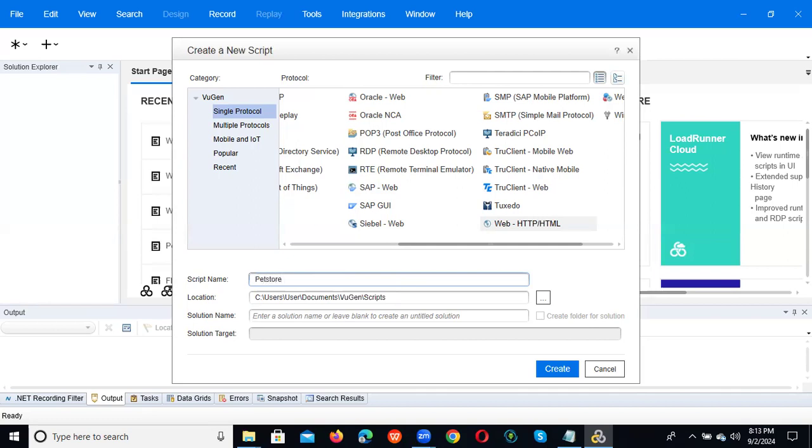Then an underscore, and in the pet store we can do pet booking, so I am giving pet booking. Then an underscore, and just give today's date, because once we record, the date will make it easy to know which release it belongs to, like the July release, August release, or September release. So I am giving 02/09/2024, and here click on the create button.